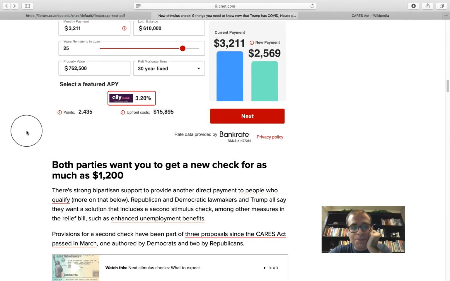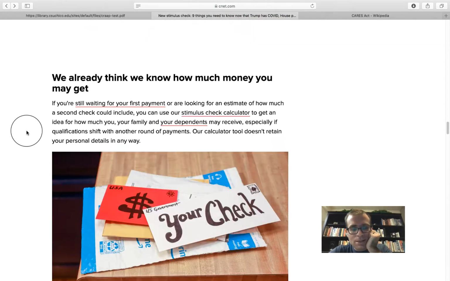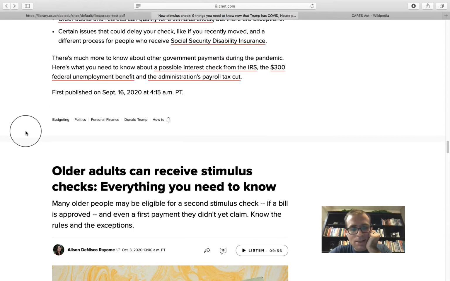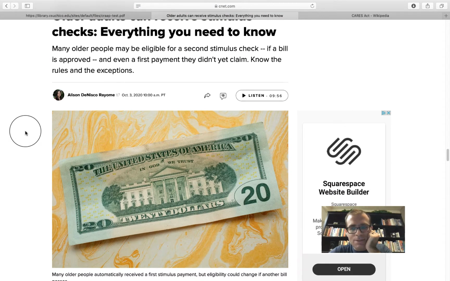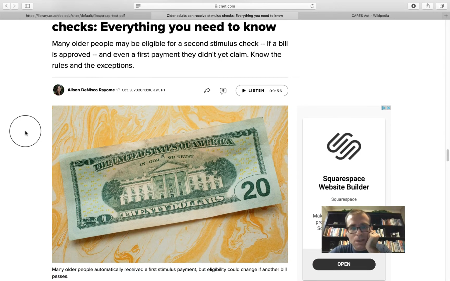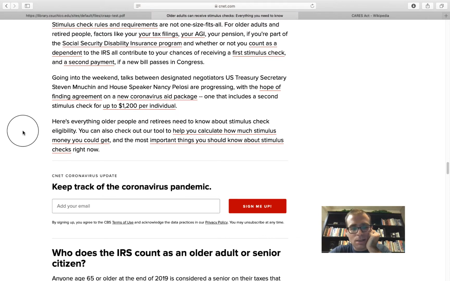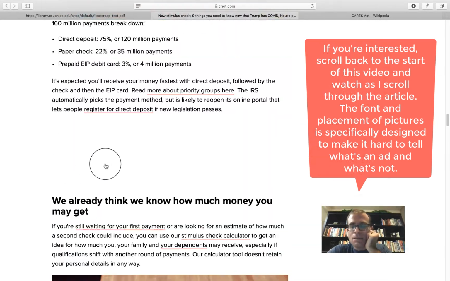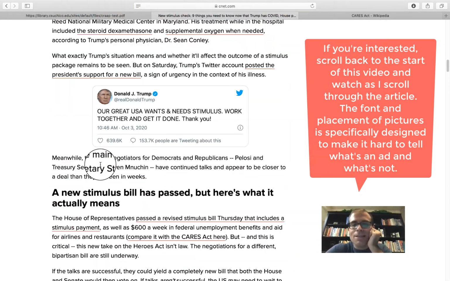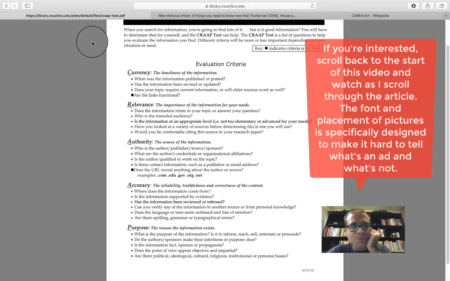Actually, I would say the purpose is to advertise to us. Look at all these ads. I can't even tell sometimes if I'm looking at a news article or an ad, and that's probably not a good sign. Get your CNET coronavirus update. Yeah. This isn't good. I would say the purpose is probably to advertise, and secondary to that, probably the purpose is to give us information.